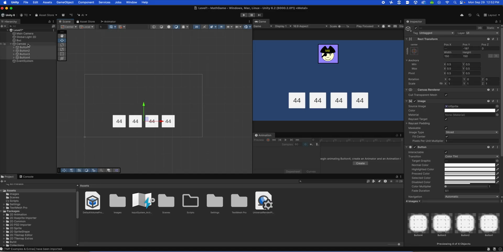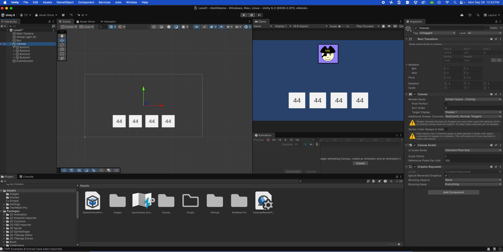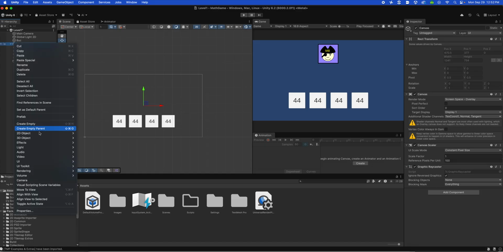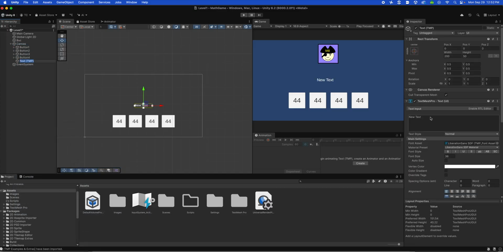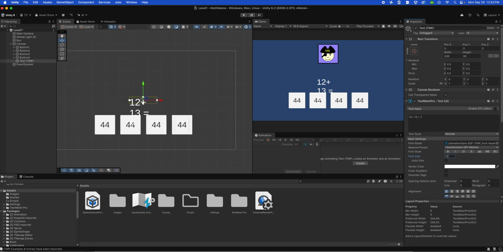Okay, and then finally we'll select the canvas, right click on it and say we need UI text, which is the Text Mesh Pro type of text. It'll be right there, and let's just give it a fake 12 plus 13 equals, with a question mark. And this font size, let's change it to 72. Let's see what that looks like. 72. Okay.